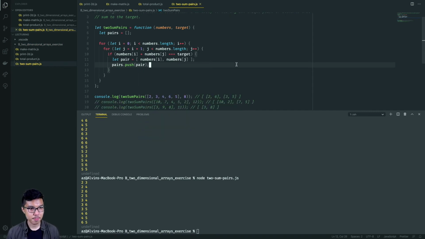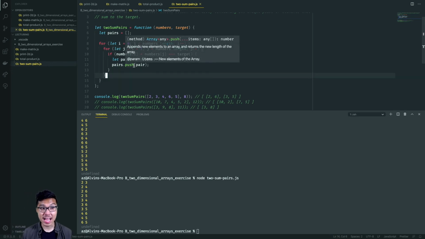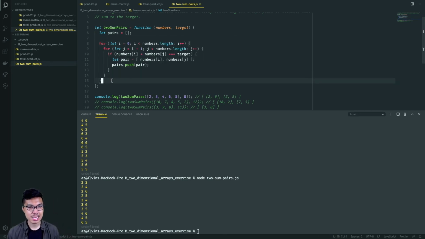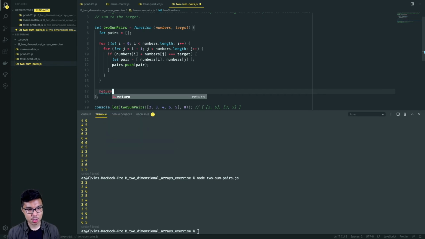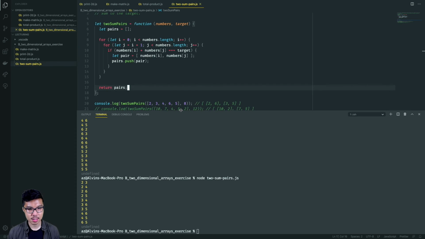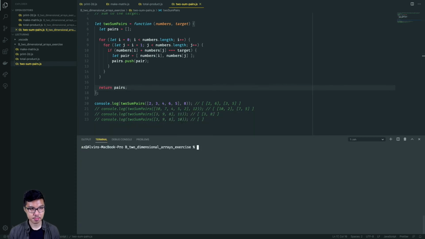Notice the singular and plural convention I'm following over here. Cool. Some pretty nested code, but if you use good indentation, hopefully it's pretty easy to follow. After my for loops are done running, meaning I've checked all pairs of elements in the array, I should just return pairs. Let's run just the first example. I get 2, 6, and 3, 5, and there we have a solution for this one.